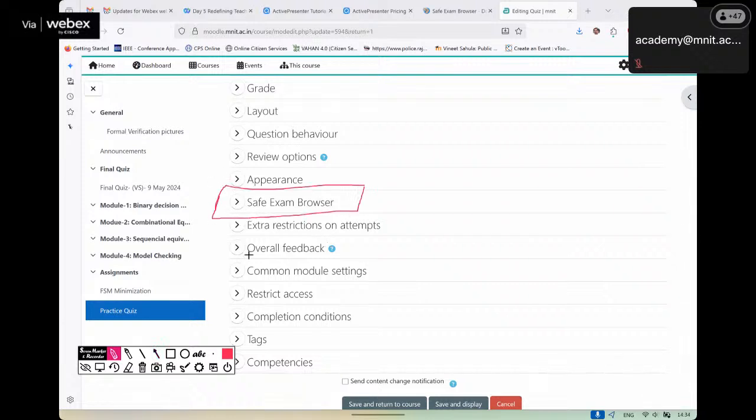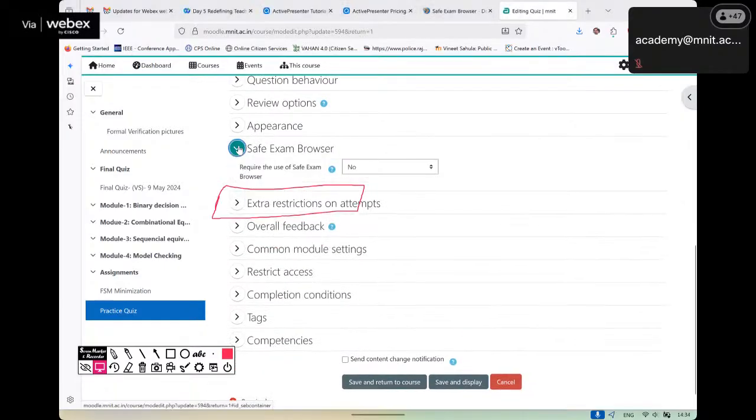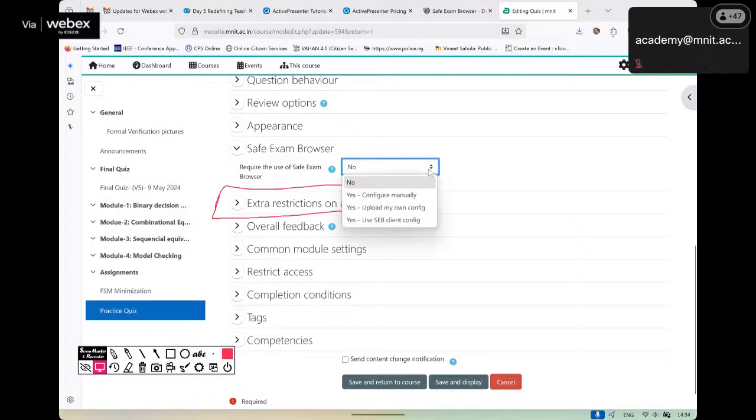Safe Exam Browser is a separate download which everybody has to download. So all teachers and all students should have downloaded Safe Exam Browser on their desktop or laptop. Now, as a teacher, while I'm designing the quiz, I will click this Safe Exam Browser. It says requires the use of Safe Exam Browser. Normally it is no. Once I say yes, and say configure manually, he can configure manually.